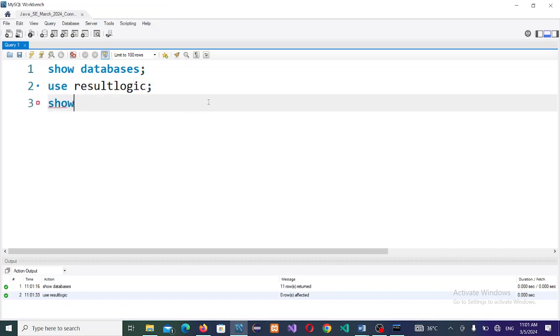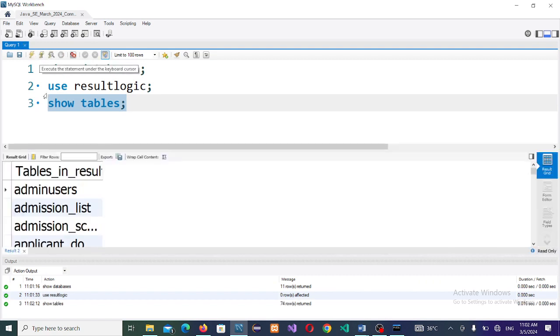Then show what? Show tables. You know, here you have to be careful. If I select like this and I press this command, execute the statement under the what? Under the keyboard cursor, it will execute only this line. But if I did not highlight any and I press on this first one, it will execute right from command number 1 to the last one. Okay, so I want you to execute only this and I press.